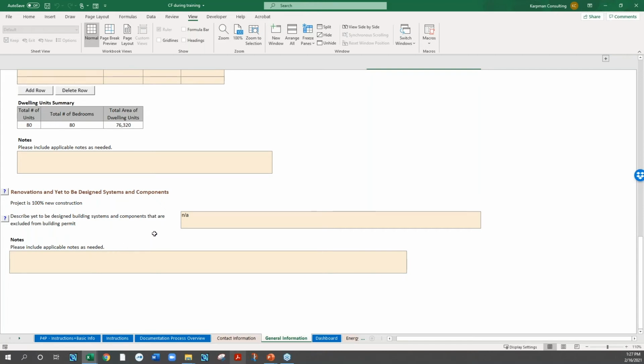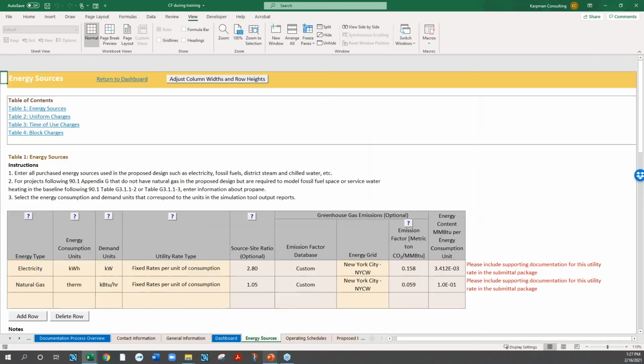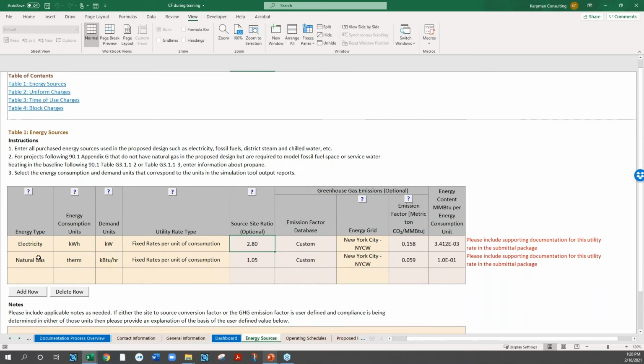Okay, and then lastly, in terms of the general tab, we have energy sources. This is where you enter all purchased energy sources that are part of the project. So site to source ratios, greenhouse gas emission factors. The program has the numbers that should be used for these. For the site to source ratios, these will auto-populate with the correct value, so you don't need to change those. But the main takeaway here is to enter all of the energy sources in the project and the utility rate type.